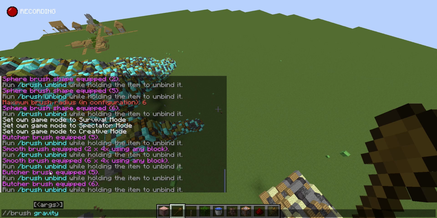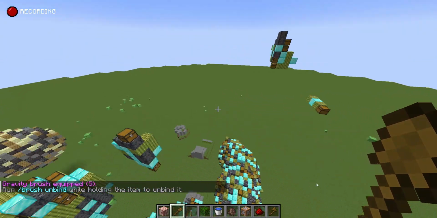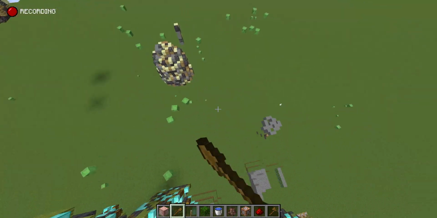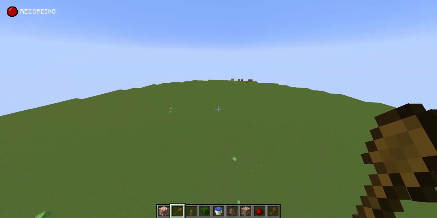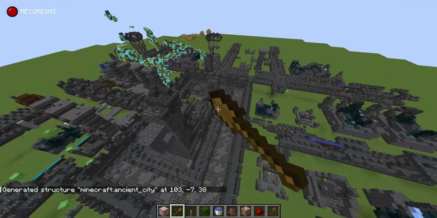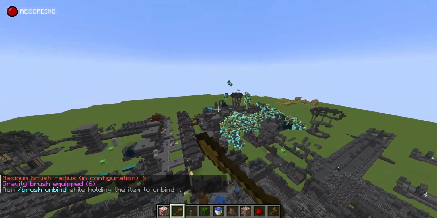And then there's also gravity, which essentially makes the blocks fall. So, like, let's look over here. I just made it fall, which is also really cool. So, let's say I want to spawn an ancient city up here, and I'm like, oh no, it's too high. Let's just make it lower. So this is a super funky tool that lets you just lower stuff.